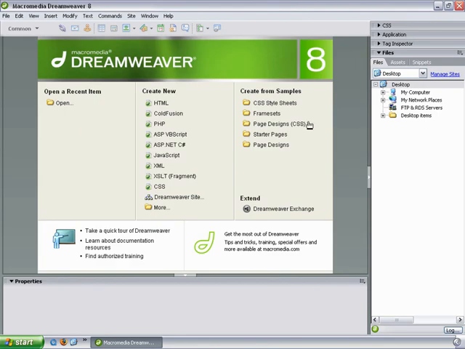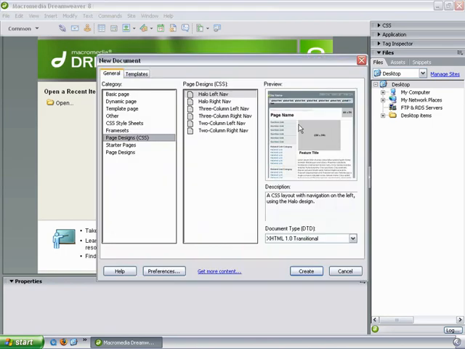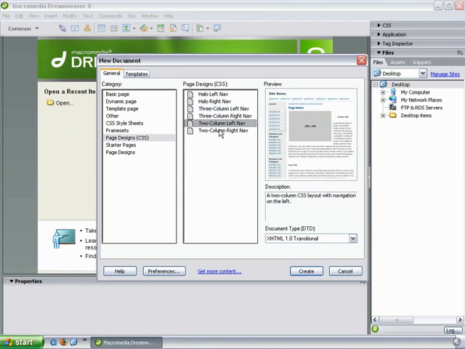For example, you have an option here called Page Designs (CSS). Back in the previous chapter, I took you to CSS Zen Garden and showed you some examples of pages that were heavily CSS driven. So here in Dreamweaver, you can do the same thing by selecting a page layout under Page Designs and letting Dreamweaver handle all the code for you.